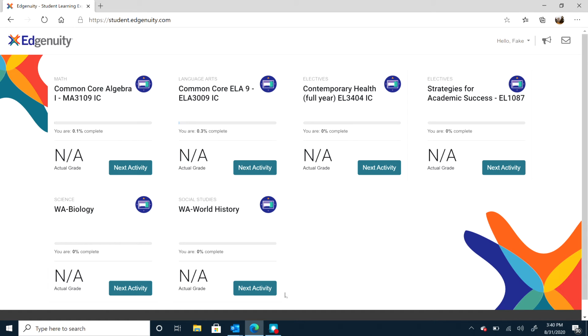This shows all the classes in which you're enrolled that's using Edgenuity. It also shows you how much you've completed in each class. And you can see I've been exploring some of my classes, a little bit of my language arts, and just barely touched my math class. You're always going to continue working or start working by clicking next activity on the class in which you want to work on.